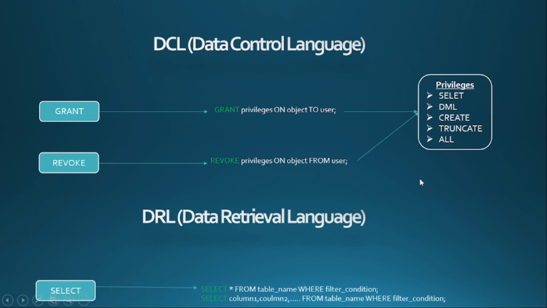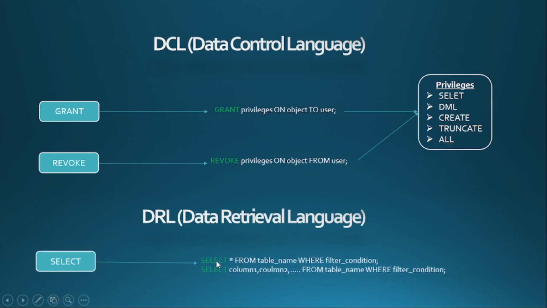Data retrieval language. We have the SELECT statement. We can write SELECT star FROM table name WHERE condition. Star indicates all the columns in the table. If we want to retrieve all the columns in the table, we use a star. Instead of all columns, if we want only a specific number of columns, we will mention the column names: SELECT column names FROM table WHERE filter condition. We can see all these SQL commands practically in the next session.